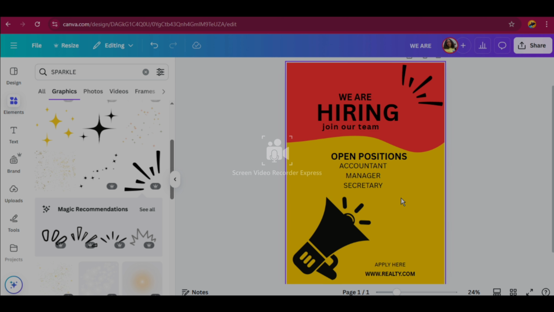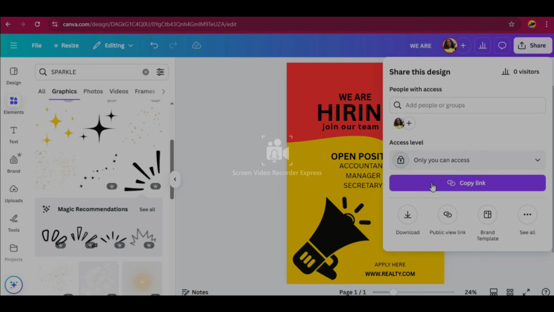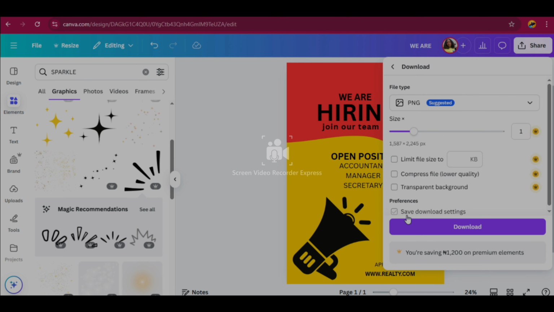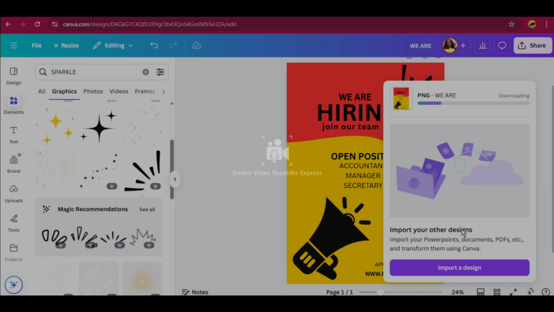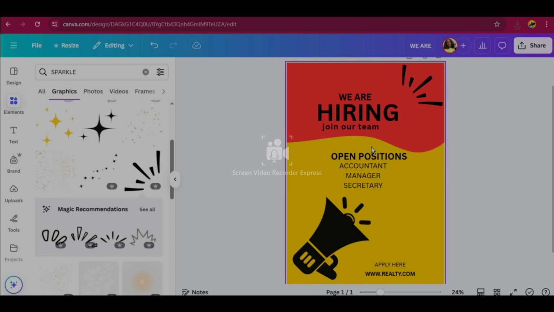Then when you are done creating your poster, you click on share, you come to download, you click on download, and then you download it. So here we are, our poster is ready. So that is it for how to create a professional poster or flyer.